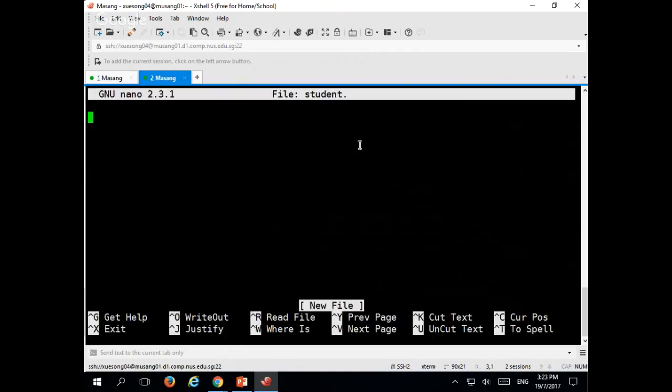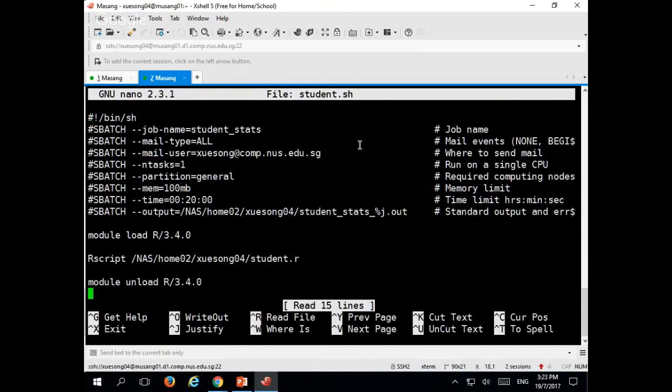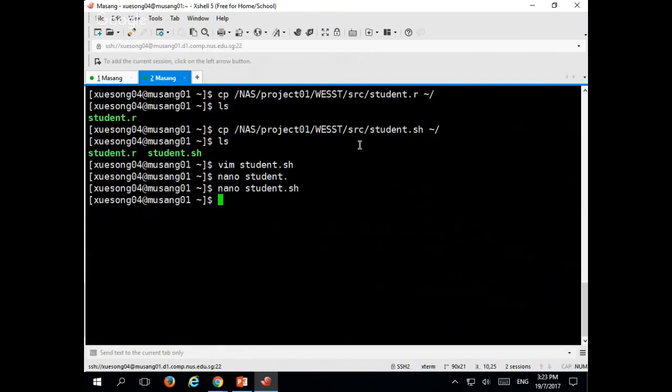Sorry. But there is no highlighted words. Okay, so I will. That's it.